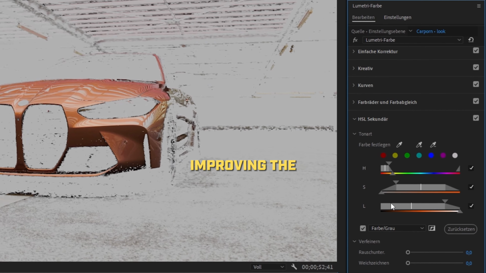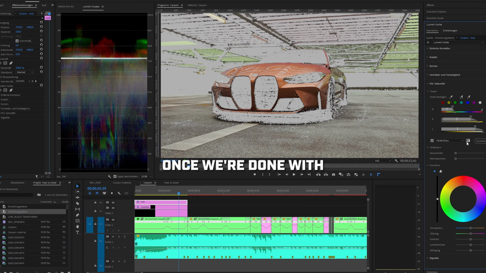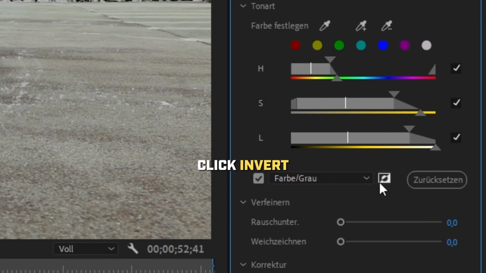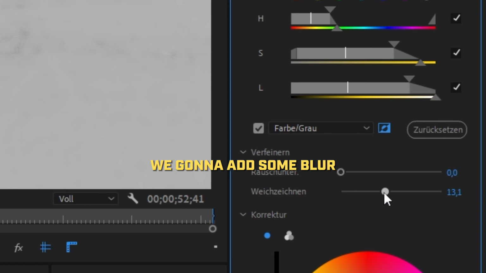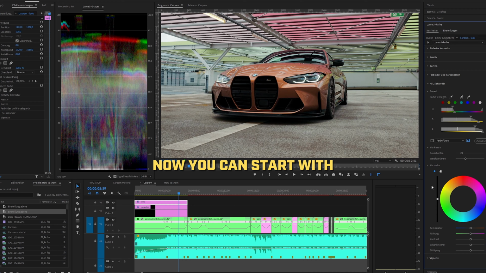Now it's just about improving the selection by fiddling around with the HSL curves. Once we're done with the selection of our car, we click invert since we want to make some adjustments to the background. We're gonna add some blur and some noise reduction to make the selection just smoother. Now you can start with your changes.